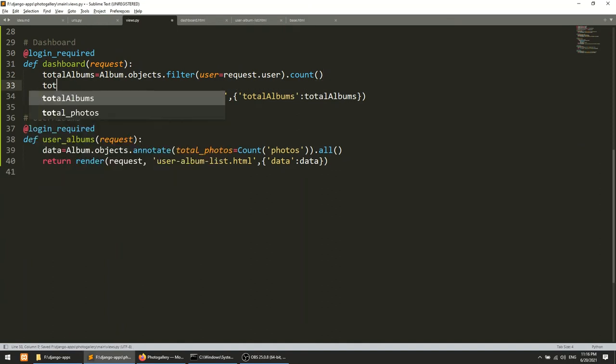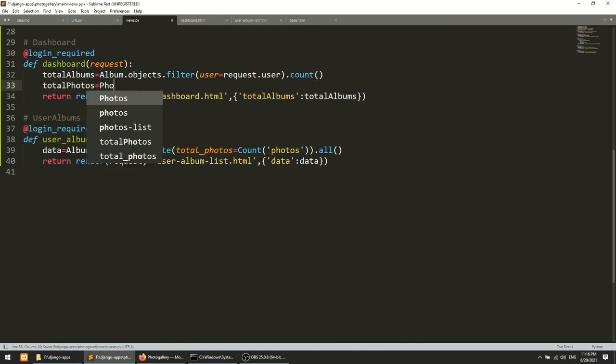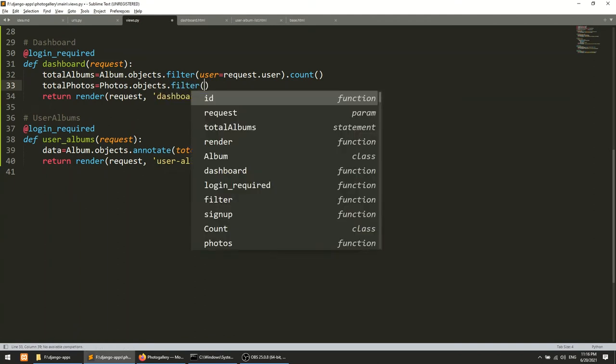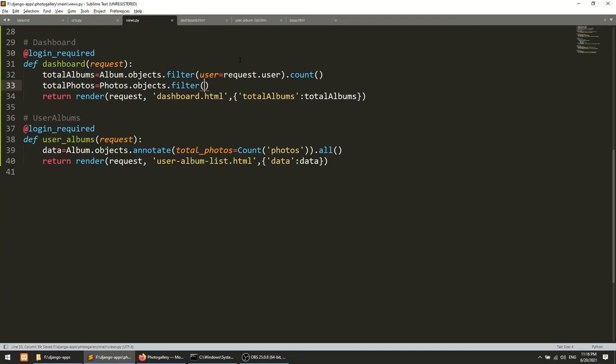So here we will add total photos equal to photos dot objects dot filter. Photos is not directly related to the user, but related to the album, and album is related to the user. So here we will add album user. You can notice that I have added the two underscores. This means I'm filtering from the album and then from the user, matching the request dot user. And here we will count. So this will fetch the total count of photos for the albums of this user.